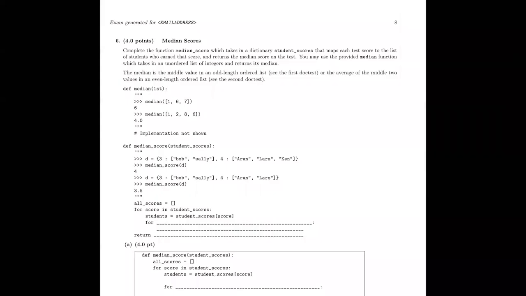Okay, now let's take a look at number 6 called median scores. Complete the function median score, which takes in a dictionary, student scores, that maps each test score to the list of students who earned that score, and returns the median score on the test. You may use the provided median function, which is shown here, which takes in an unordered list of integers and returns its median. The median is the middle value in an odd length ordered list, or the average of the middle two values in an even length ordered list.